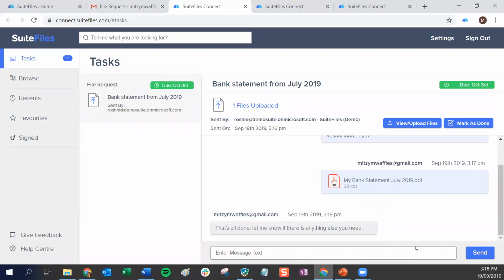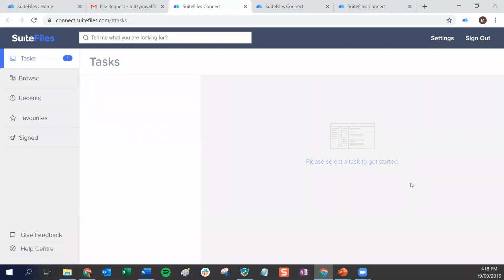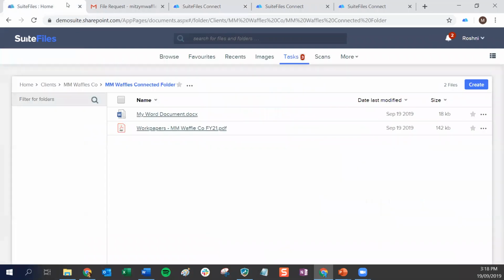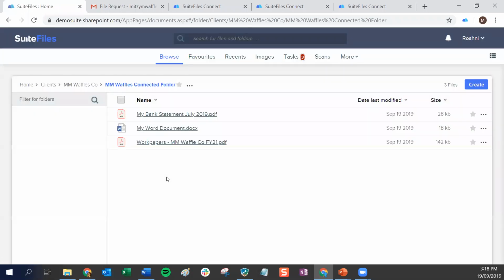Now, your client also has the ability to mark that task as done. And so we can do that. Now that's just going to clear that from their list of tasks to do for you. And I did request it to be added back into this connected folder here. So if I refresh that page, you can see now that that bank statement has been added into that folder.